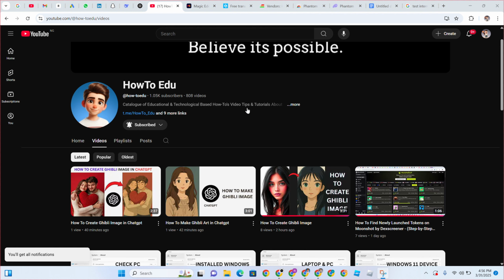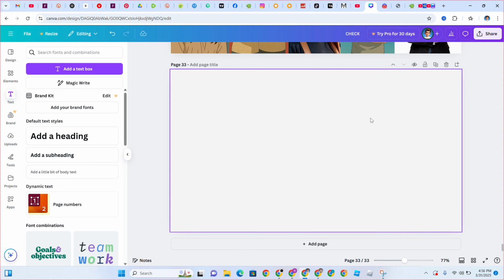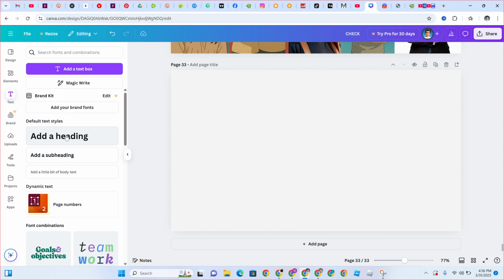Now, Canva is used for designing a whole lot of graphics, right? Graphic designs, thumbnails, and lots of things. So, if you'd love to add fonts on your Canva, at first, you can add a headline, right?